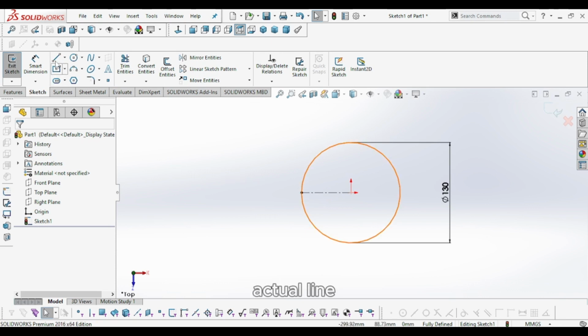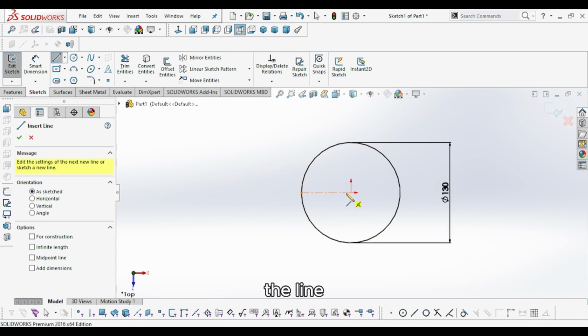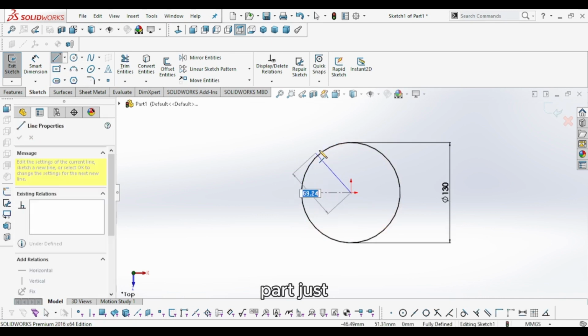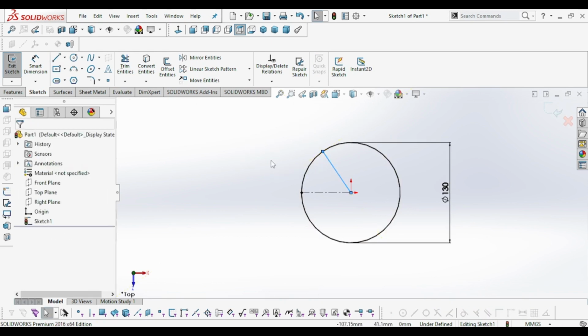Now we need an actual line, so just click on the line and in the center point draw a line anywhere in between the circle. Just make sure that it's touching the outer sketch of the circle, like it shows in the relation, the yellow part you see at the bottom of the cursor. It says that it's intersecting with the circle, so just click here and hit escape.